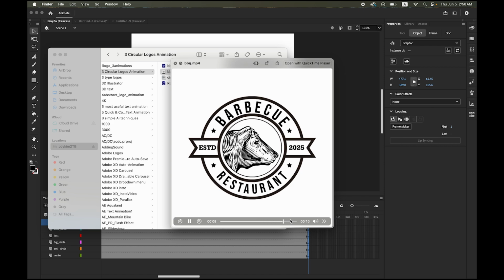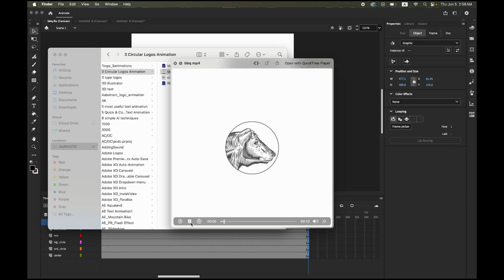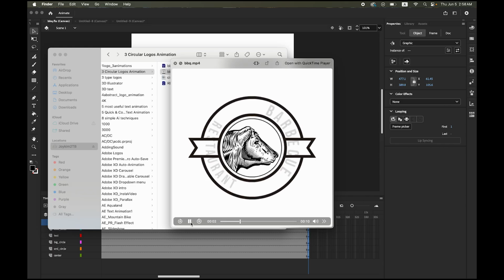So same way, you can export your other two logo animations as MP4 files, and you can use them for your Instagram or your Snapchat, TikTok, any social media, even YouTube.